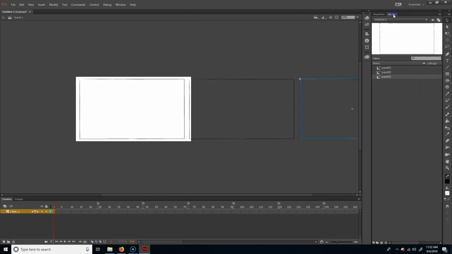And if you look over here in my library, you can see that each one of these panels are now stored in there. Okay, so even if I took this guy and deleted it, I can still just grab this one and plop it right in there. Okay, so I'm going to do that so I don't lose my position, but that's how that works.